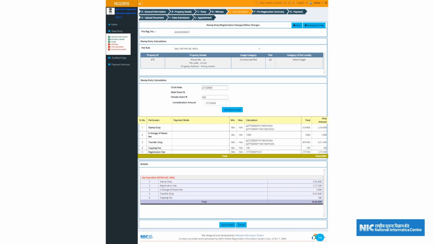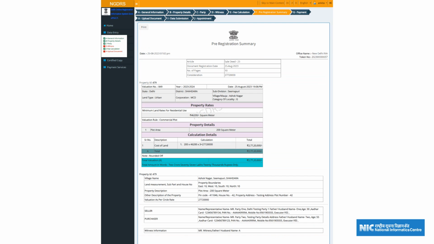Proceeding to the fee calculation section, begin by selecting the property. Then, click on the Calculate and Save button to determine the stamp duty. Once calculated, click Save and Next to advance further. Moving on to the pre-registration summary section, simply click on Download PDF to initiate the download of the summary report.